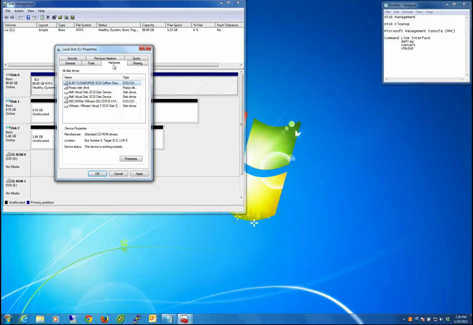So let's talk about hardware. This is actually showing all disk drives and not just this particular disk. So you can see here, this is where you would go to find information about your hard drive. So if you're trying to find the manufacturer of your hard drive, or the model number of your hard drive, you can go to this hardware tab and it should show you. It doesn't show you all the time, but it usually does.